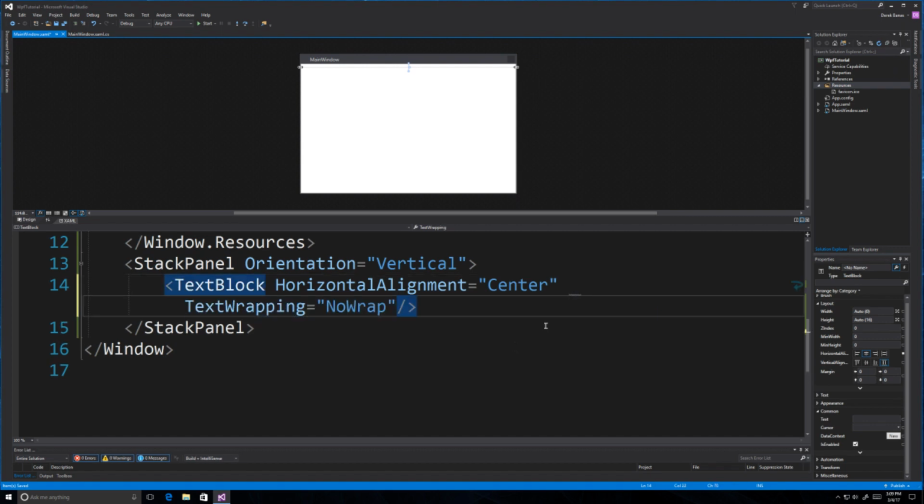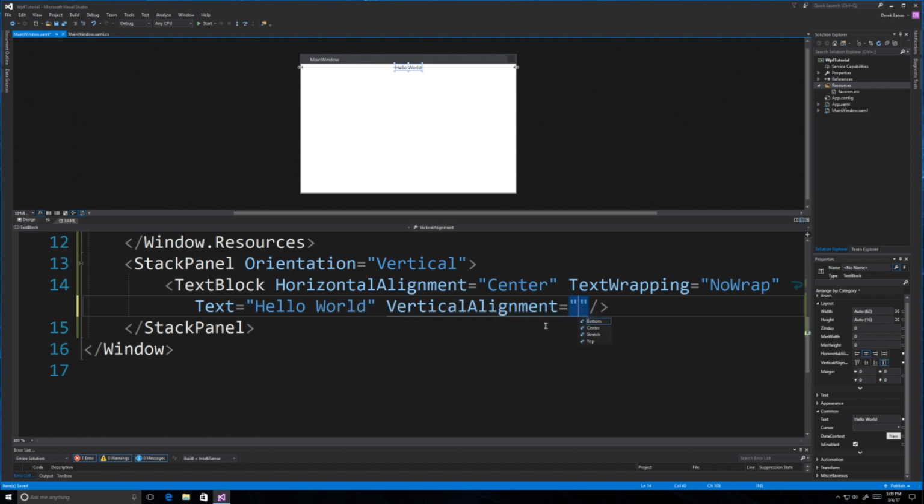Does that make sense for me? I'm going to throw some text inside of here. This is going to be the content that shows up. And I'm going to use hello world just to do something different. And let's do vertical alignment, and let's set this to top. And then just as an additional thing, let's go and set the font size, and let's make that equal to 40. And as you can see, as I'm typing all this in, it's automatically going up there on the screen.